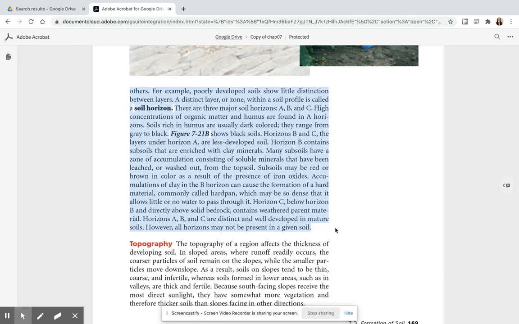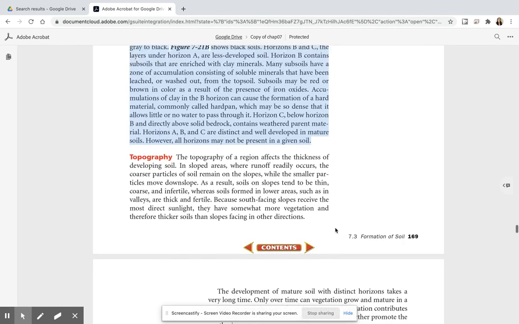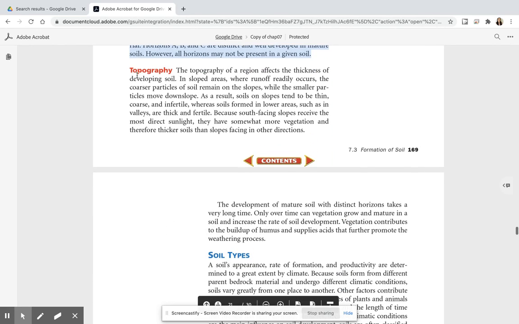Horizons A, B, and C are distinct and developed in mature soils. However, all horizons may not be present in a given soil. Topography. The topography of a region affects the thickness of developing soil.